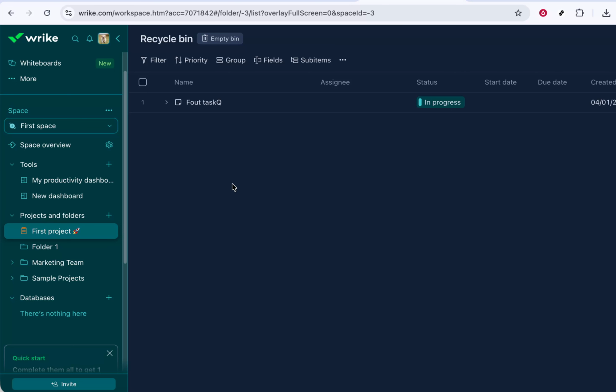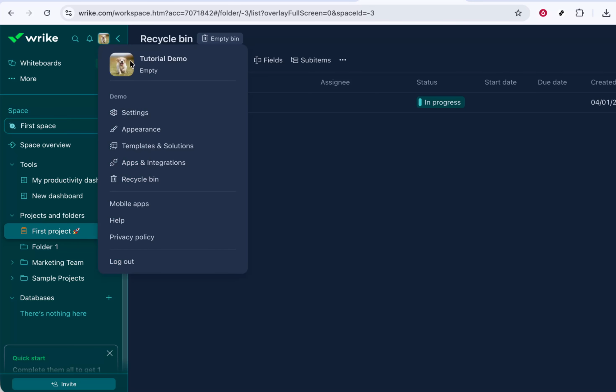First, open Wrike and make sure you're logged into your account. Once you're on the main workspace, look toward the upper left area of your screen. Here, you'll see your profile icon. This might be your initials or a small avatar, depending on your account settings. Go ahead and click on that profile icon.